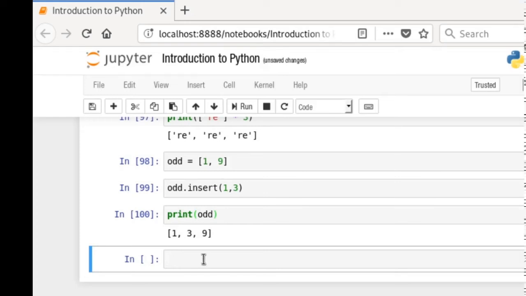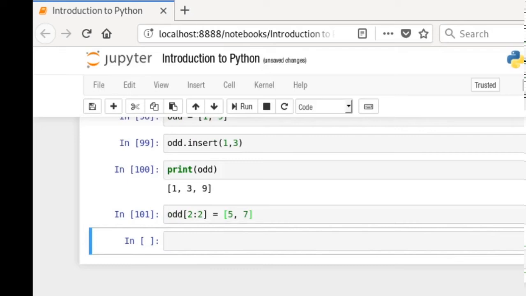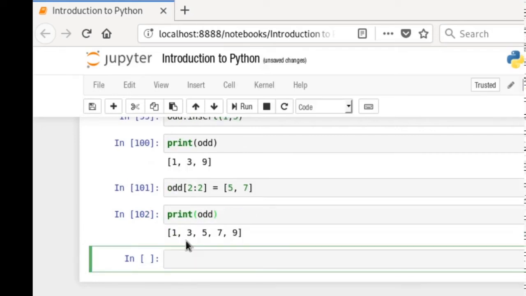Also, if we do it like this, the answer is 1, 3, 7, 9.